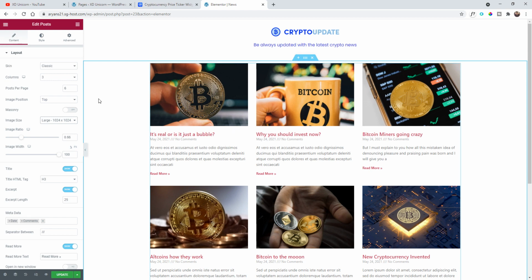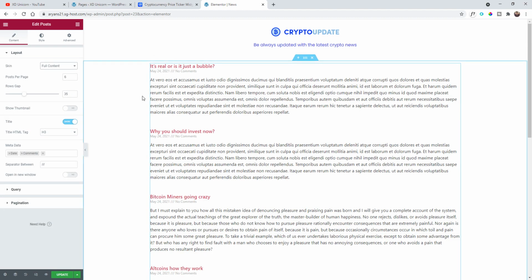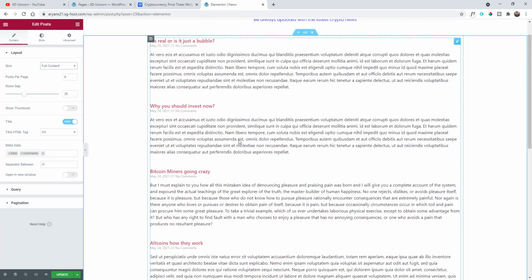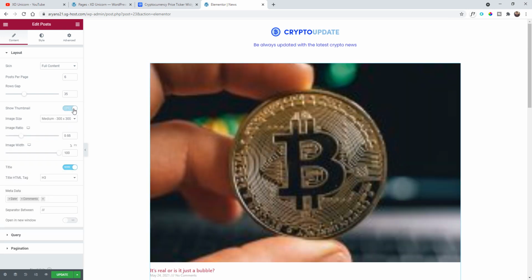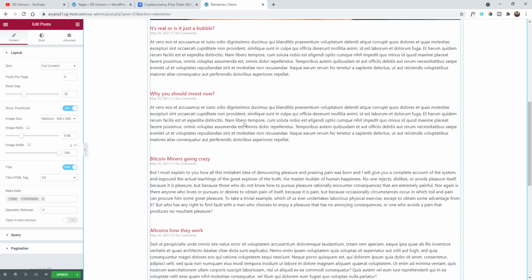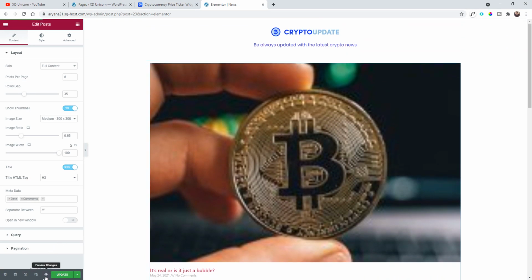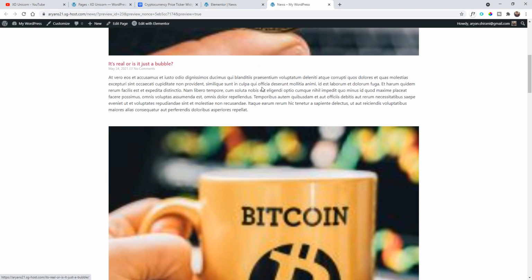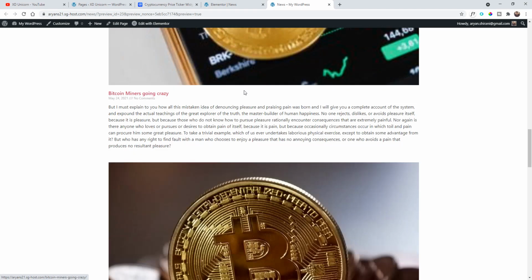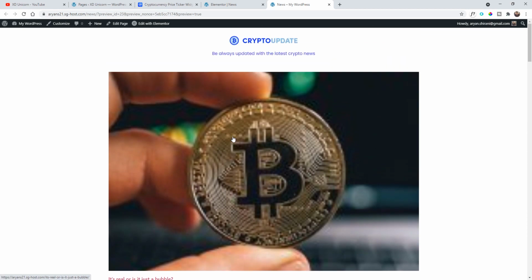So the first thing is you can change the skin. You can of course click on cards if you want some cards with your profile page, or full content if you want to have them as a list. Depends on your taste. If you click on show thumbnail, for example, it's showing the images here, but not sure why it's not showing all images. Let's check the preview. So yeah, it's showing all the images on the preview. You can also keep it in this way.